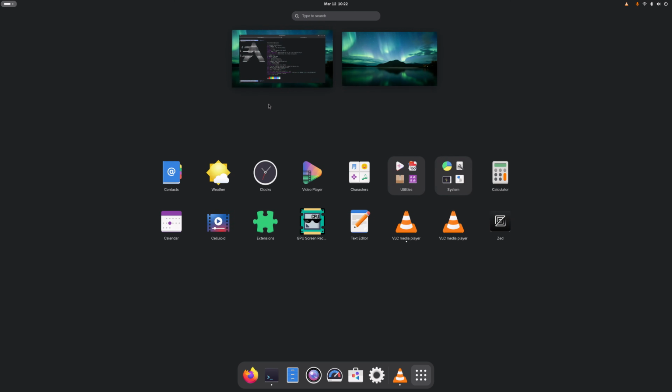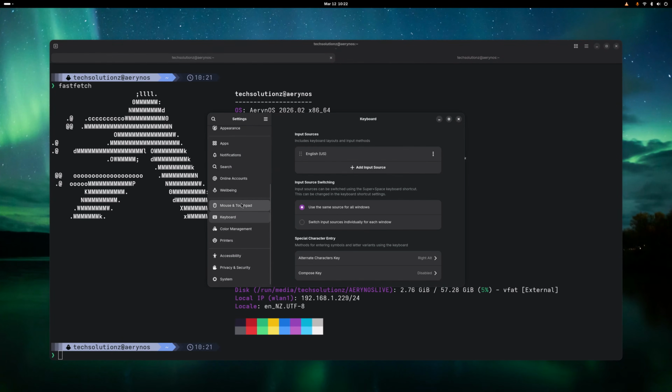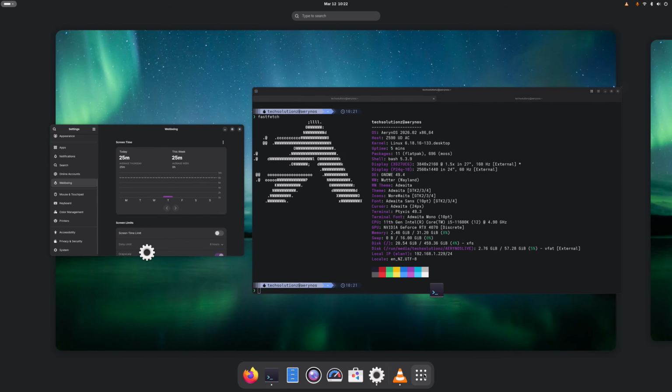Performance across the desktop feels smooth and responsive. Window animations are fluid, applications open quickly, and workspace switching happens instantly. This gives the entire system a polished and modern feel during normal use.